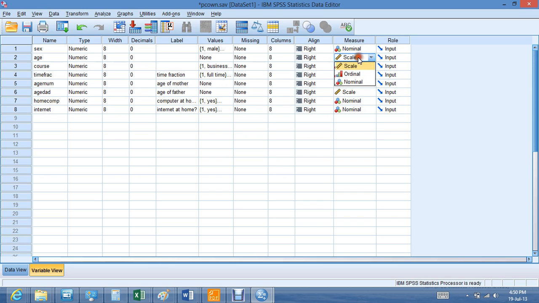Or it's a continuous, or a metric variable is called scale. So there's scale, nominal or ordinal you can choose from when you name your variables.